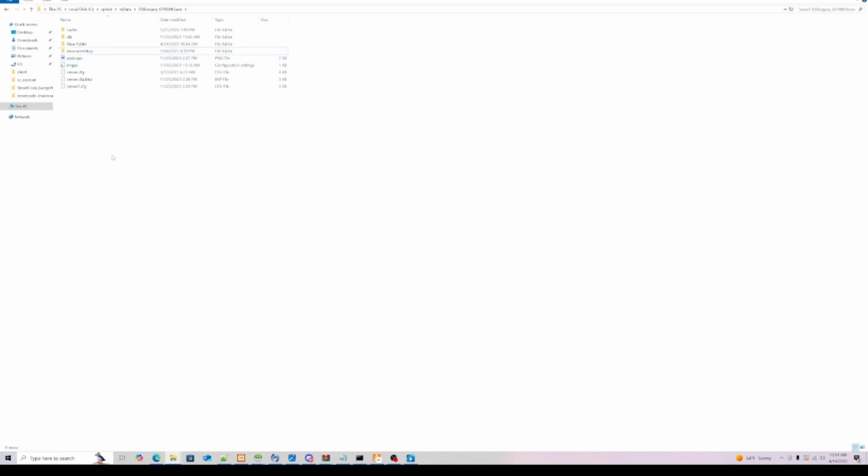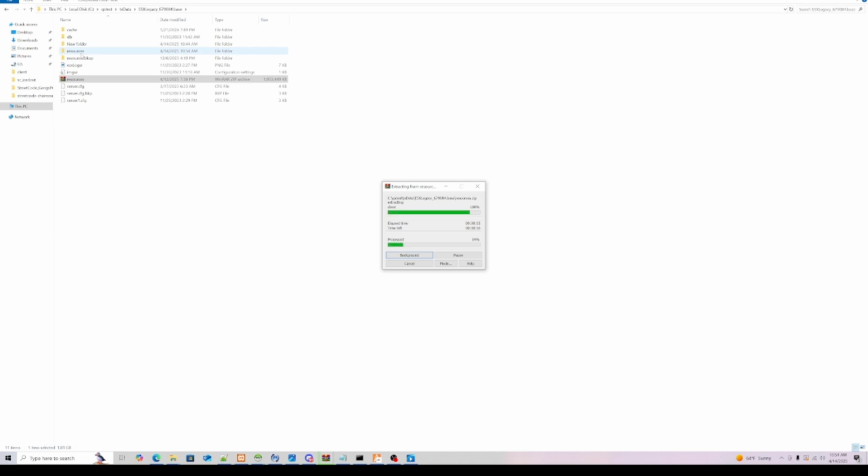Now open the file that you downloaded earlier and extract the folder into that location. Once the transfer is complete, you can move along to the next step.